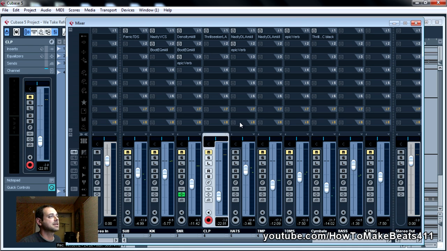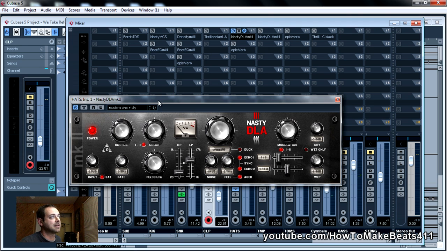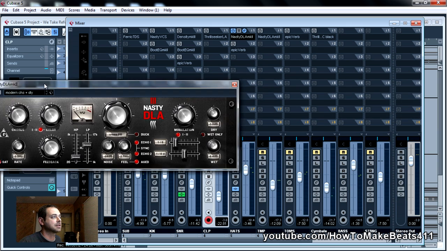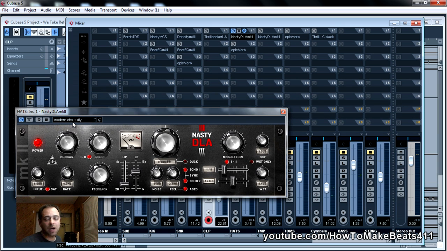Next, we have hats. Let's listen to them in their natural state here. The one thing I knew needed to happen was more movement in the hats. So the first thing I actually ended up doing was I threw on the nasty DLA, the filter delay. Went through a couple different presets, found one.